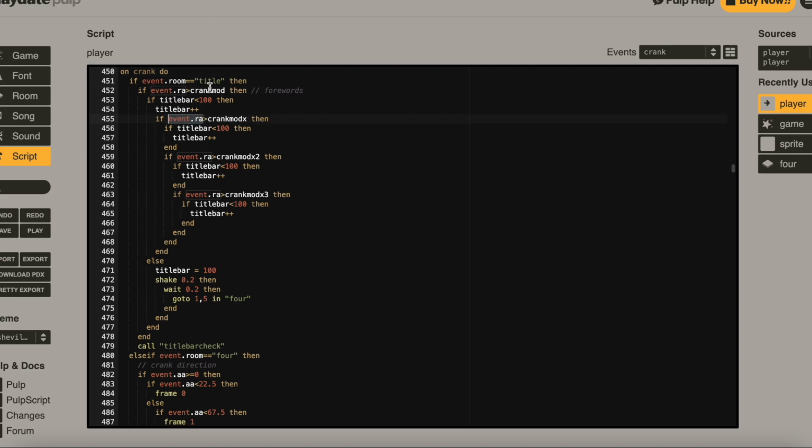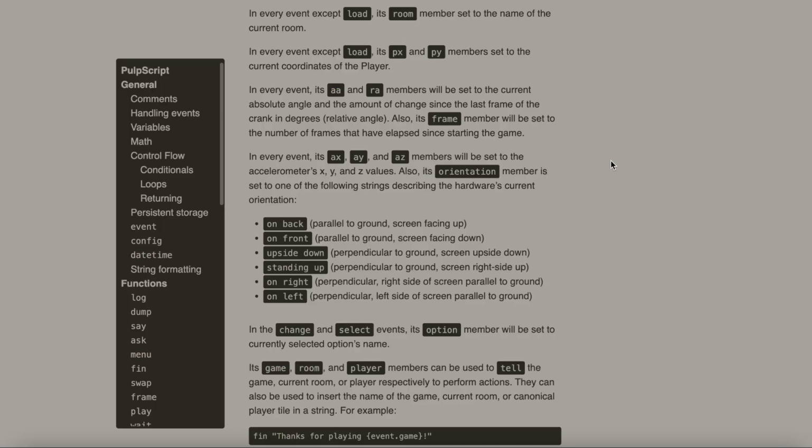So we're going to go over that really quickly by looking at the official Pulp documentation. You should keep this on hand at all times. I highly recommend that. So this is how it reads in this spot over here. In every event, its AA and RA members will be set to the current absolute angle and the amount of change since the last frame of the crank in degrees, which is the relative angle.